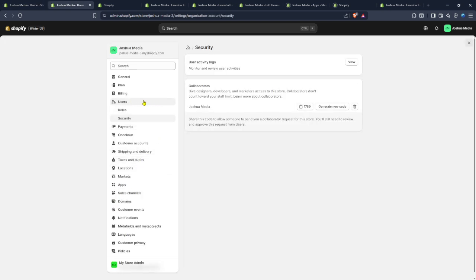Inside settings, go to the user area for your account. This is where you manage your personal profile, access, and security related options. You want to make sure you're viewing your own user details, not a general store setting, because recovery codes live under your individual account. Next, open the security section.